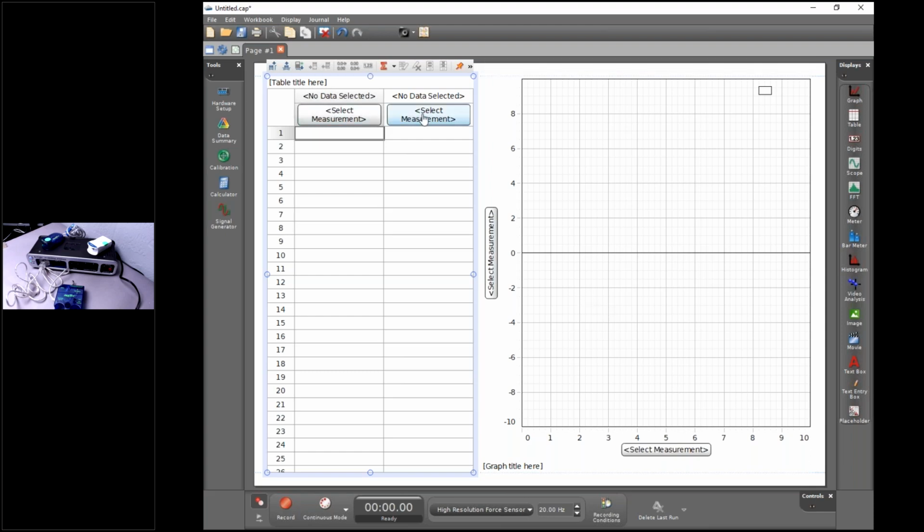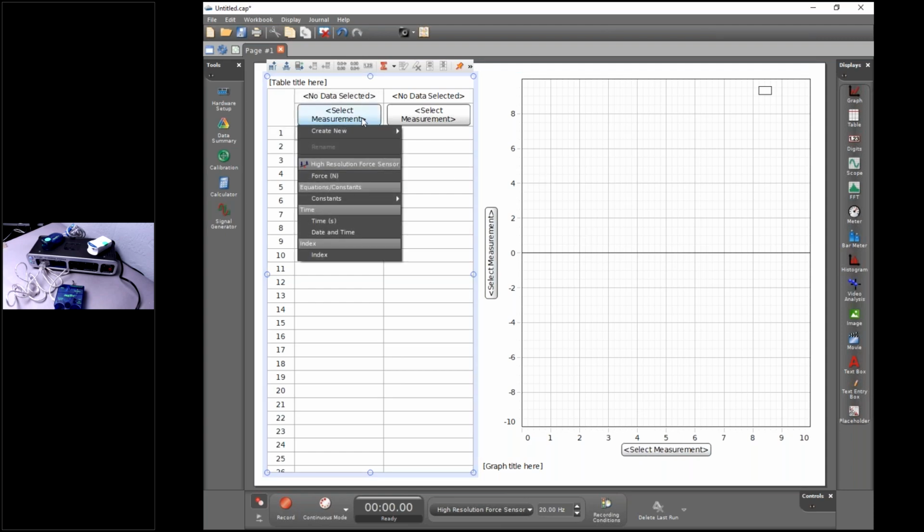Now you'll notice some prominent select measurement buttons. All I need to do to define what I want to see in the table and graph is click on select measurement, and it's going to drop down a list of possible values and measurements that I could put in here. Because the blue Passport sensors are auto-identifying and auto-detected, it already knows that I have this force sensor available.